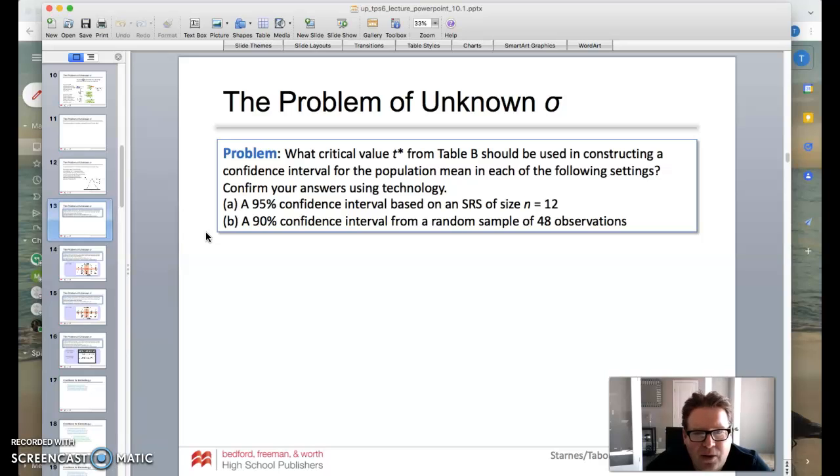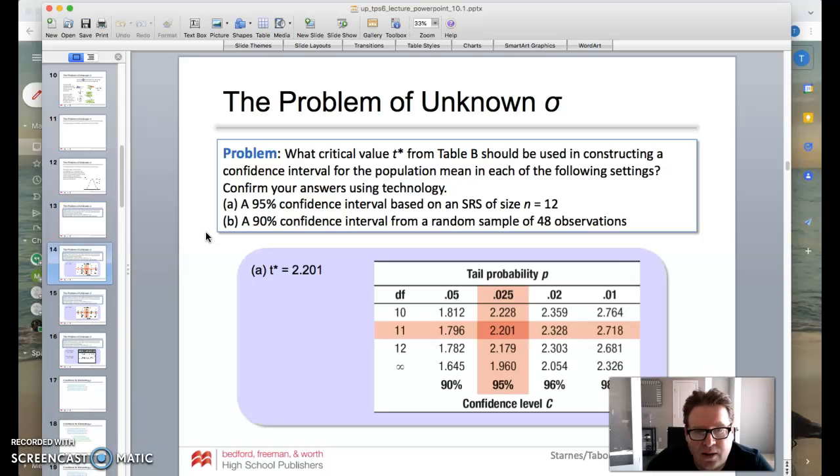Now, what critical value t from table B, again on our little packet that we have, should be used in constructing a confidence interval for the population mean in each of the following settings? And again, we can do it with technology as well. So we'll show you tables. We also have those Tech Corner videos. Those are fantastic and posted in our online program, so go ahead and take a look at those as well. We'll show you that in class 2 as well.